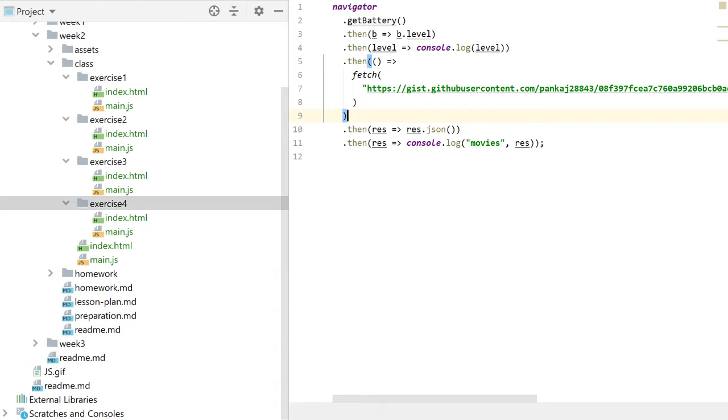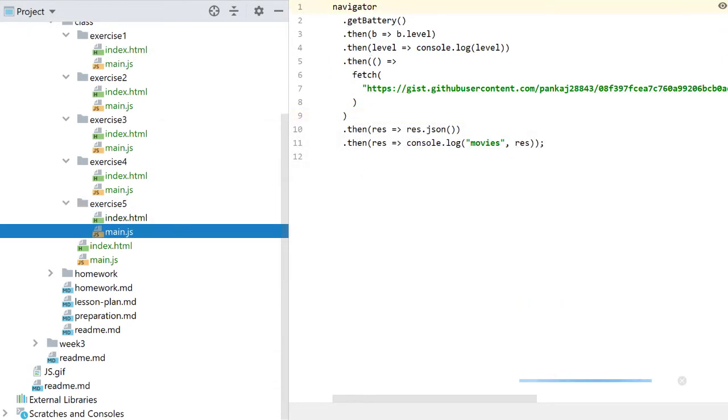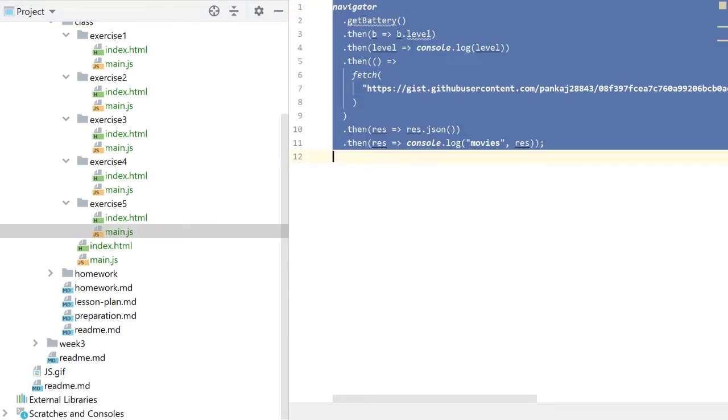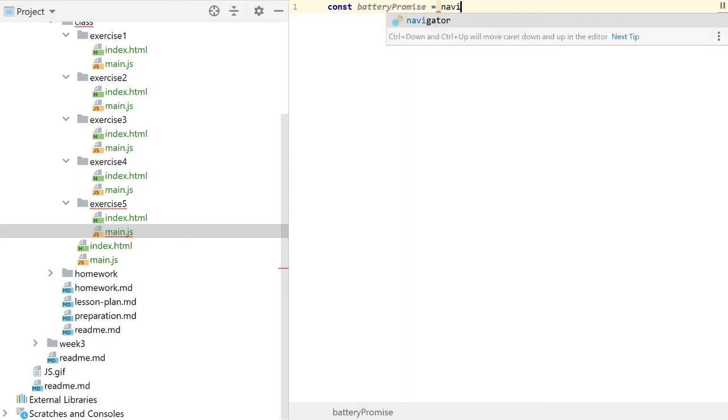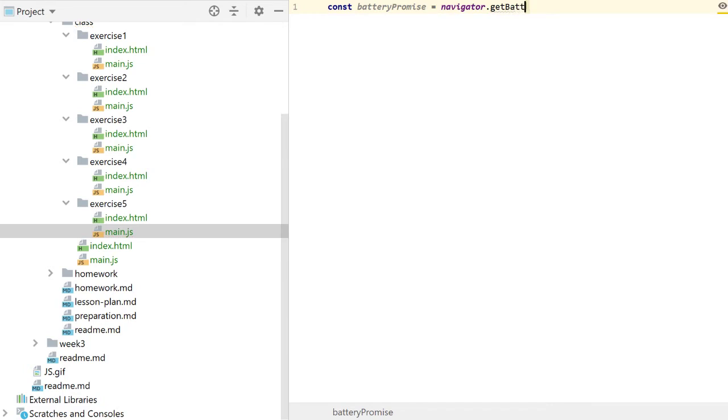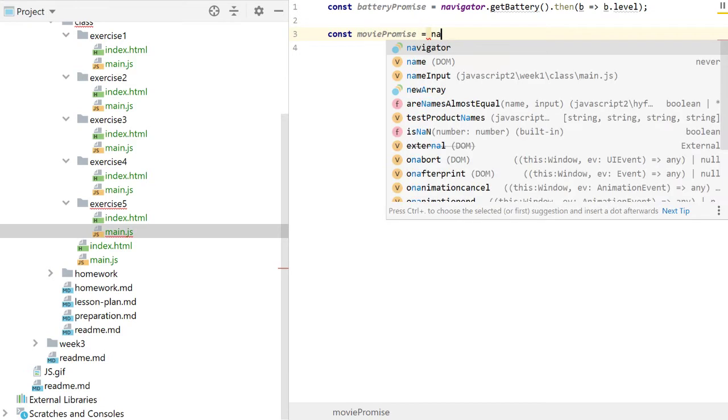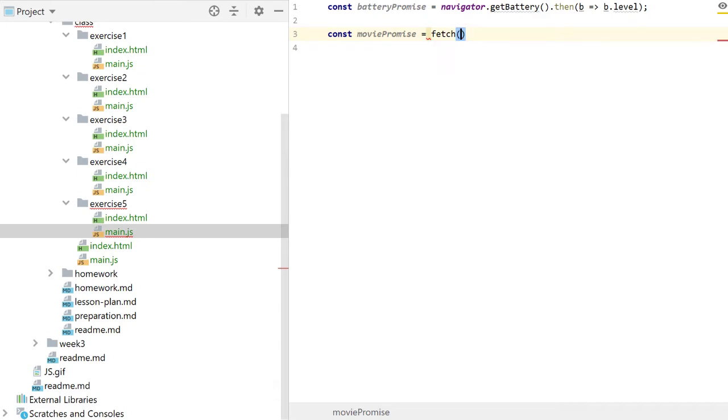Because exercise 5 is actually forcing them to load in parallel. And the way we do that is that we create a promise for a battery. And we still want the level of that one. So we can do this just fine. And we want one for the movies. Fetch.